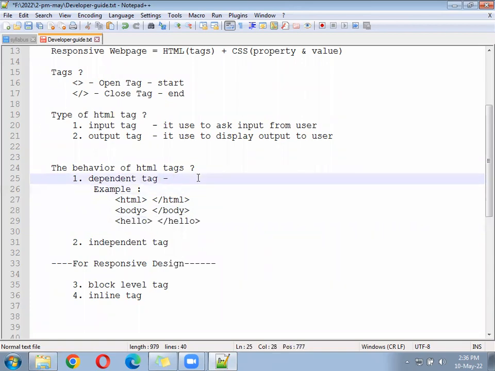You might have seen in W3 or on the internet, HTML open close. YouTube people, whoever writes HTML code, everyone will do HTML open and close. Why do they do that? Because the behavior of the tag is dependent. It has to open and close. Then you will ask why open and close, why not only open?